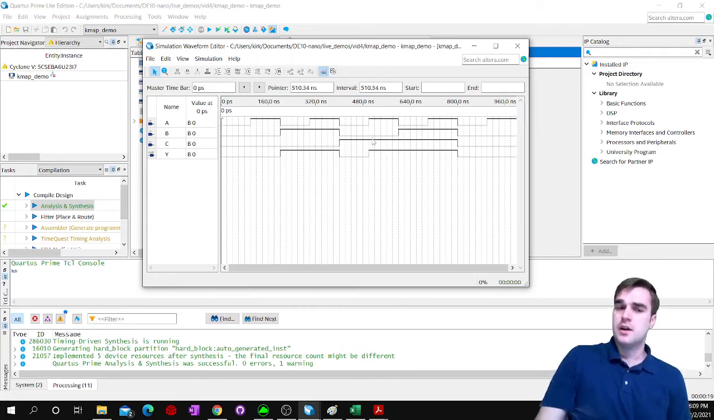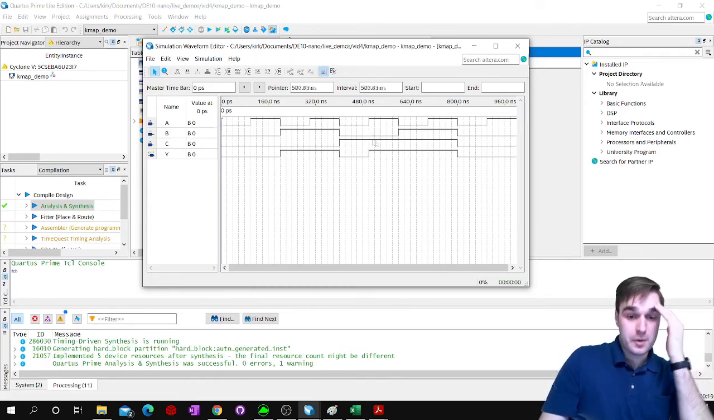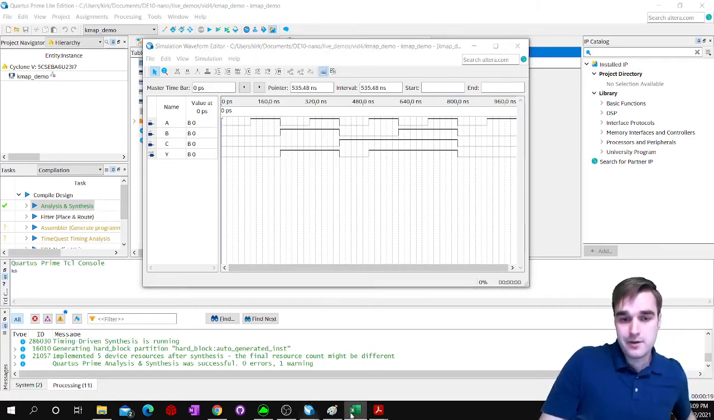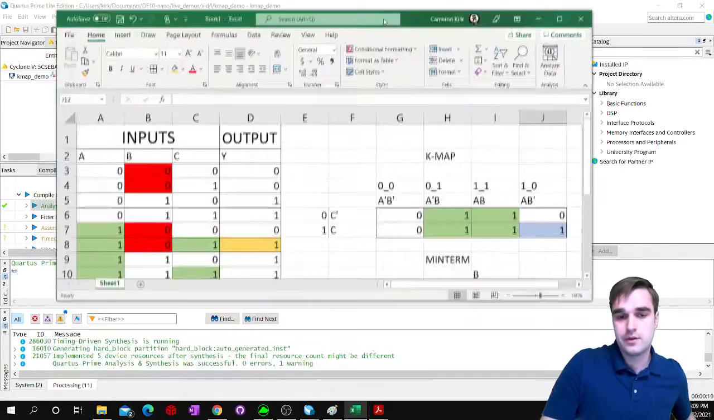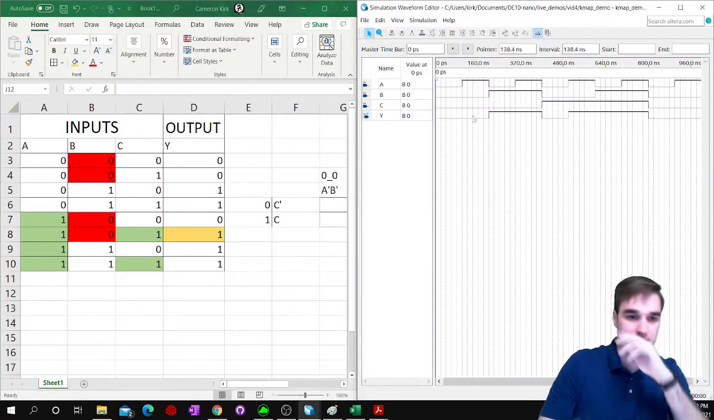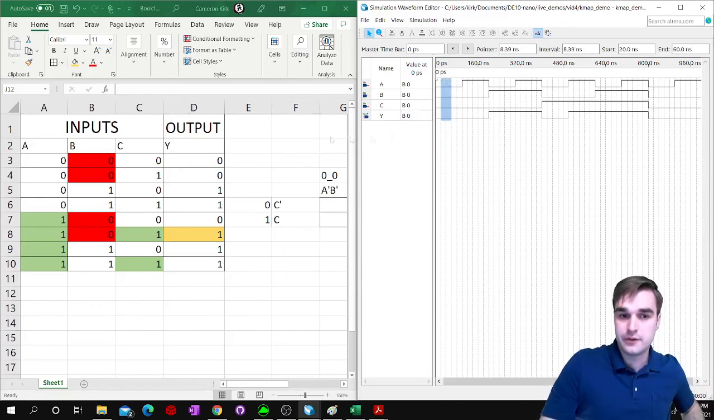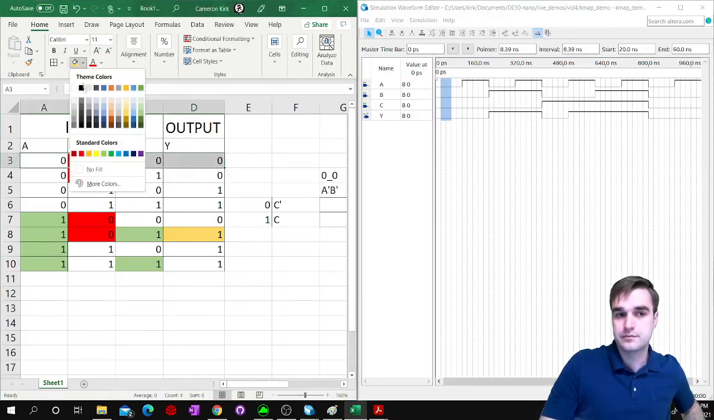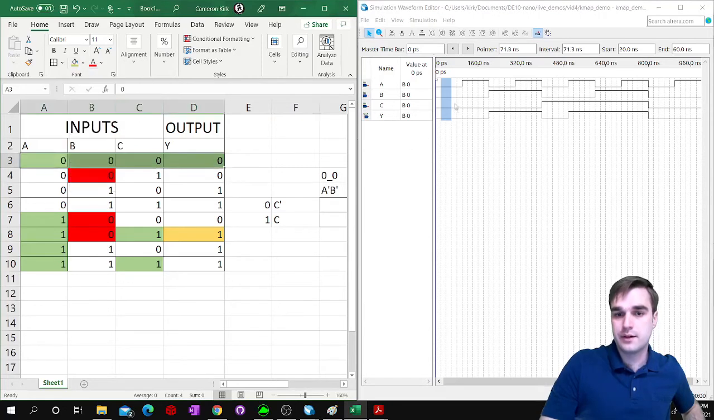Okay, so I think what we need to do is we need to compare this waveform to our Excel truth table, because this is giving our truth table. So when they're all 0, so that is this guy. This is correct. Output is 0, so Y is 0.